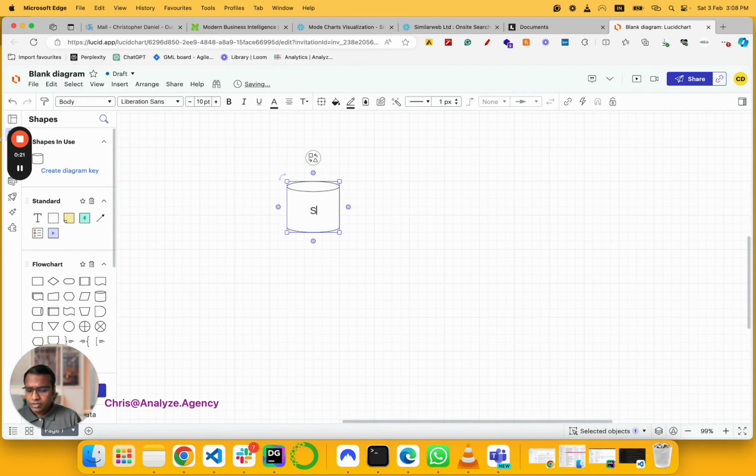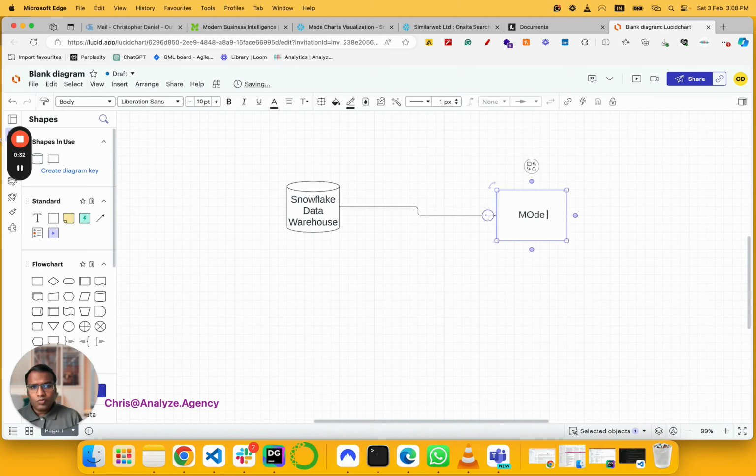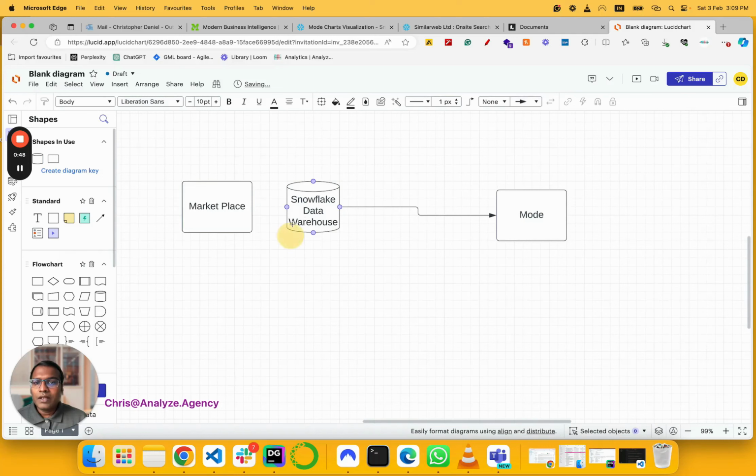Before we start, let's talk about the architecture behind it. We have a Snowflake Data Warehouse, and it powers our Mode dashboard. Inside Snowflake Data Warehouse, we go to Snowflake's marketplace, and then we fetch existing data from the marketplace, and then we query that data.